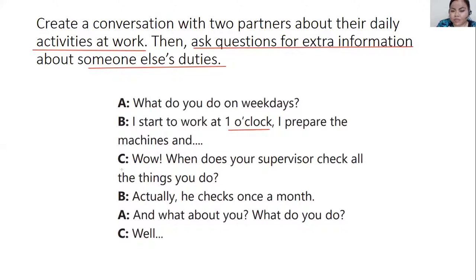Aquí, en esta conversación, no le agregan la hora. Sí le agregan actividades. Le agregan actividades así como I start to work, I prepare the machines. Things that they do. But they don't put the time. You are going to put the time in the conversation. Okay? Este es solo un ejemplo. Pero ustedes, como siempre, van a crear su propia conversación con la información que ya conocen.